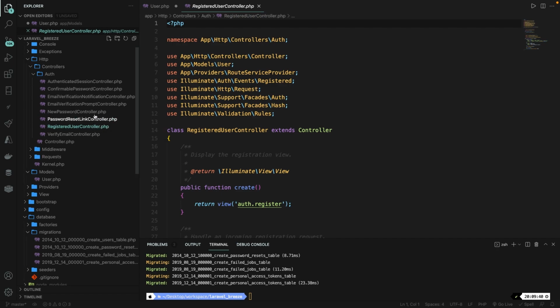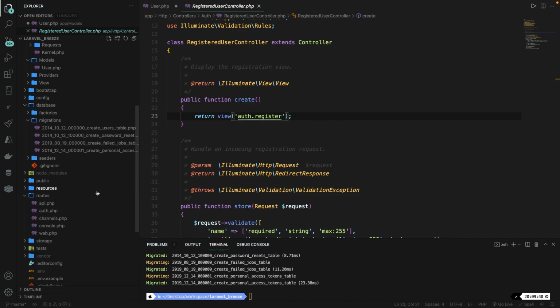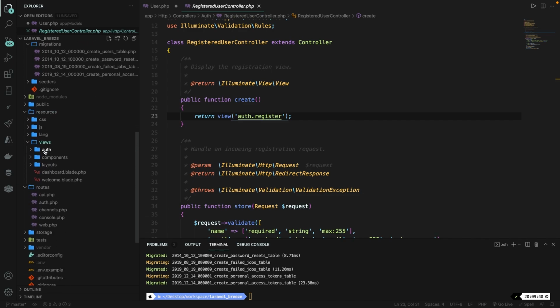The first method that you will find right here is the create method, which is a method that will simply output a view to the browser. As you can see, it's simply returning a view from the auth folder with a register.blade.php file. Let's open it. Let's scroll down, open the resources folder, views folder, the auth folder, where we have a register.blade.php file.